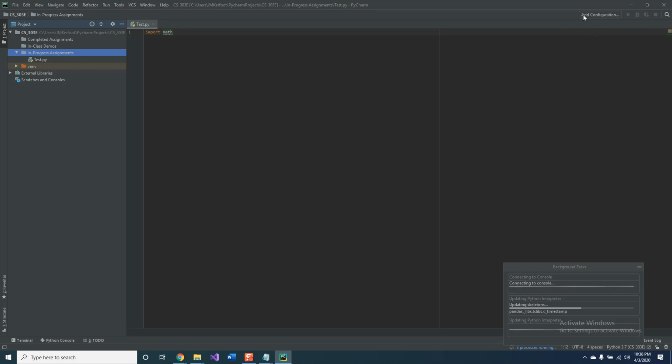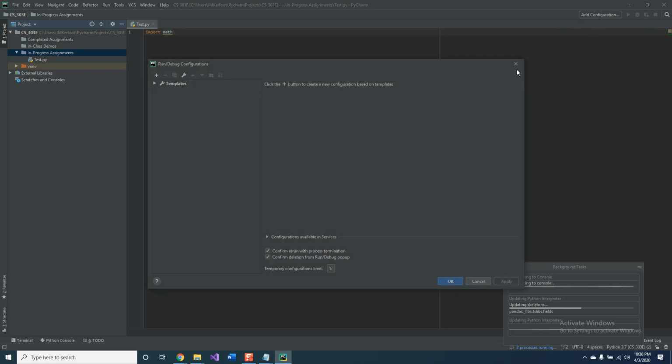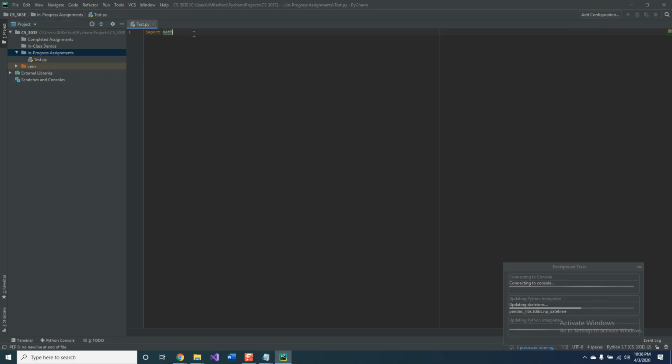So when you start out, it's going to say add configuration, and so let's do something real quick. Let's just do def. I'm going to write something real quick, and I'll be right back. Okay, so I just threw this together real quick. It's just supposed to print some text. But here is where you would typically run it, this play button up here.